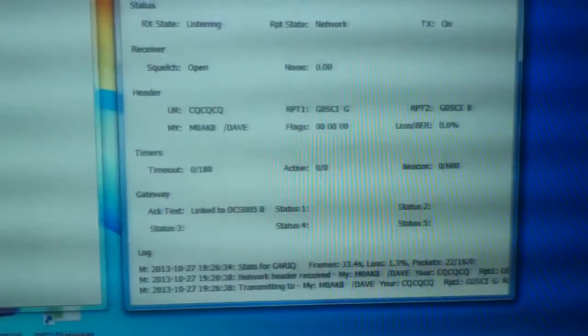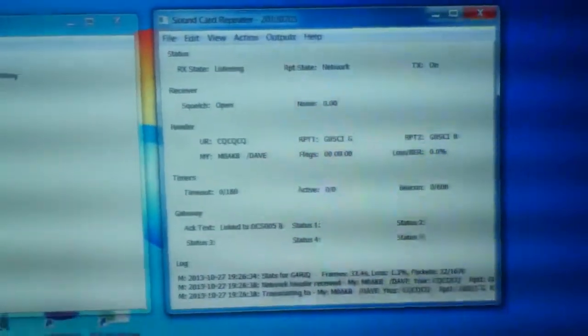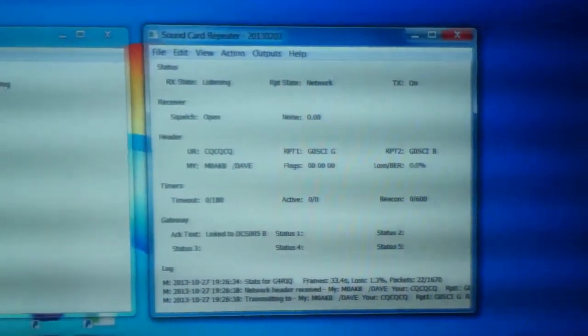So there you have it, D-Star without the DVAP, and there's no repeater that can provide D-Star in my area. And I've managed to actually get D-Star via the computer using the sound card repeater software.